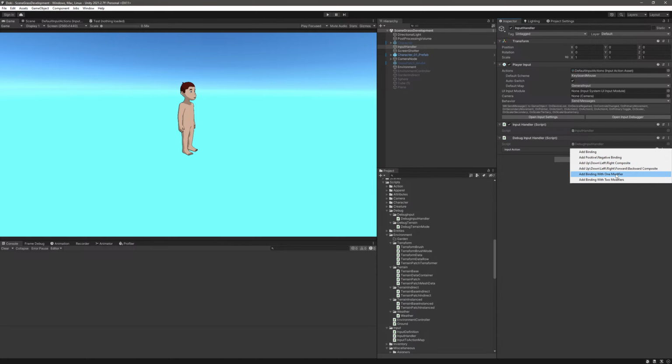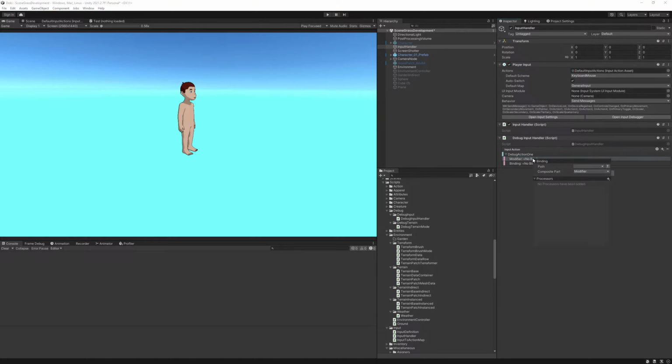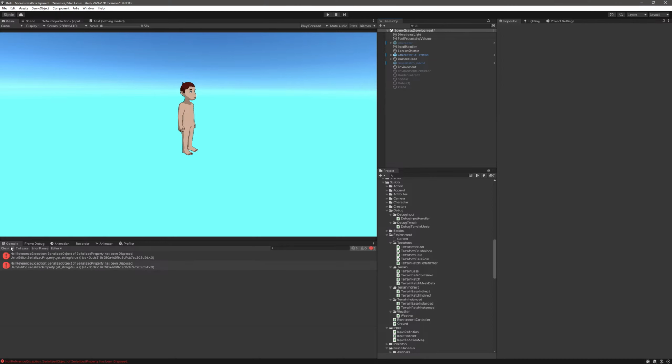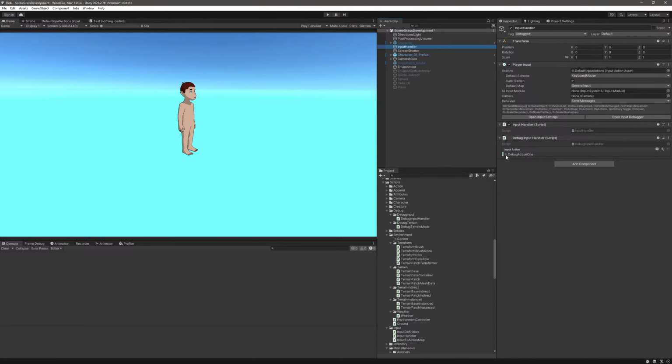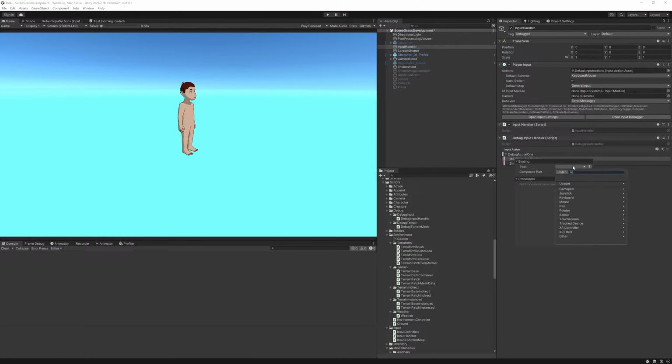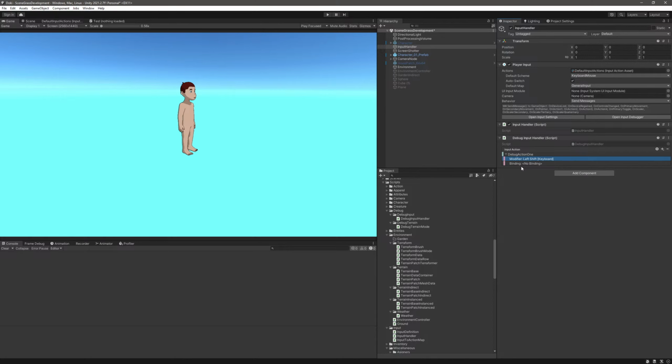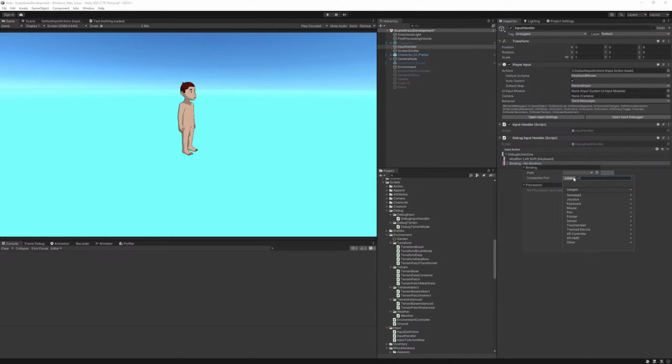Input action with one modifier. Debug action 1. Okay, so I don't want to use shift. Let's take a look. Okay. Let's try shift. Well, I don't want to use control, but if we do shift 1, nothing happens. Okay, so let's use shift instead. Input handler, debug action 1, modifier, left shift, binding 1.